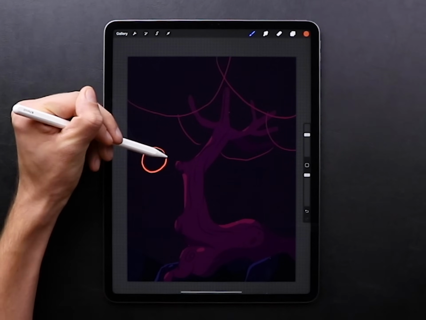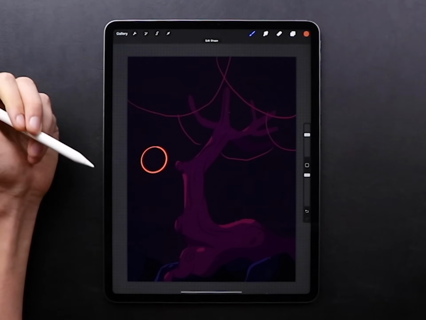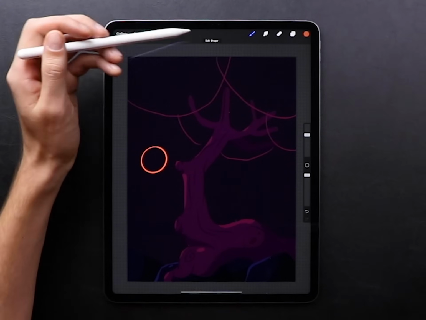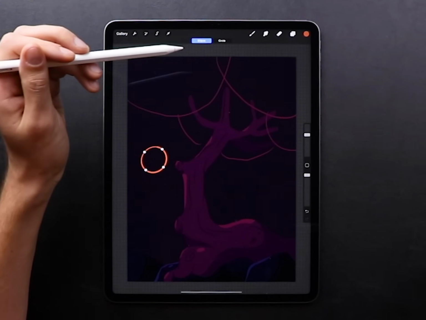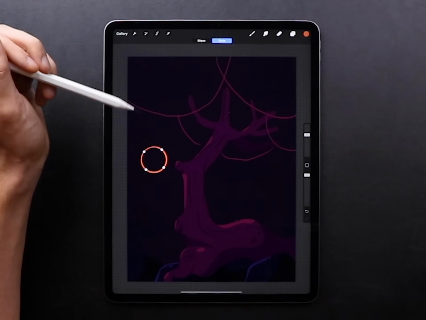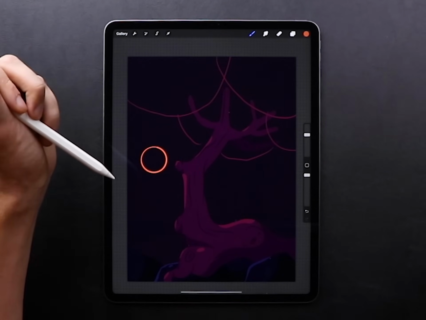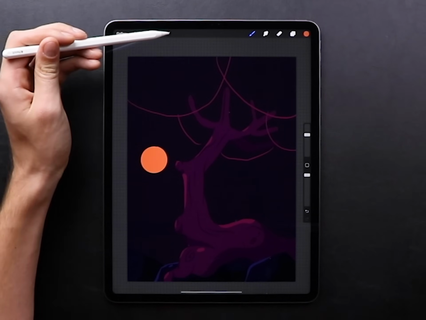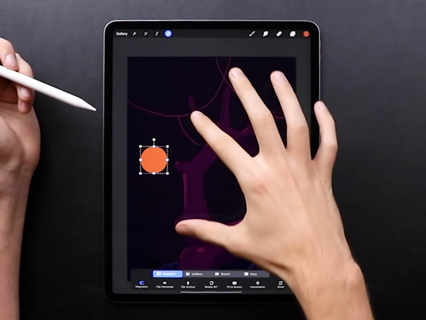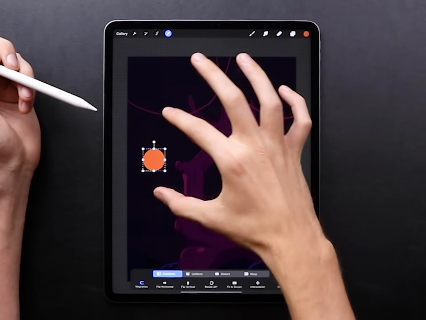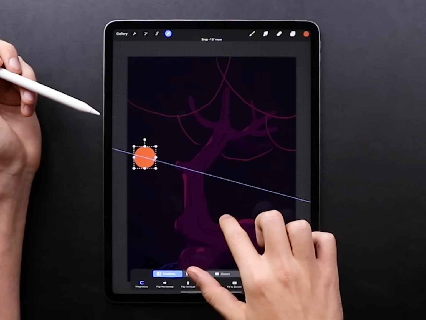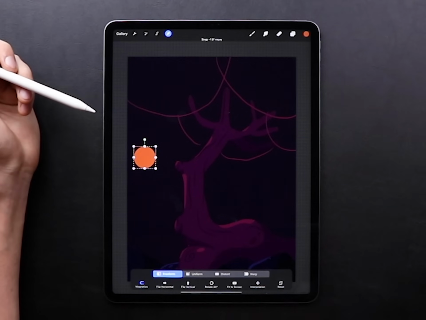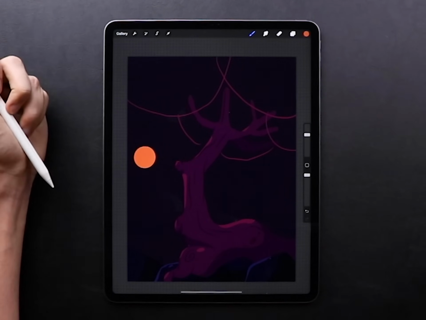tool. To make it a perfect circle, click on the Edit Shape button here and hit Circle. Click somewhere to deselect the circle and drag and drop the color to fill the shape. Then I will adjust the position and size by clicking on the arrow icon. Using two fingers, pinch to decrease the size and using one finger, move it to the left. Click on the arrow icon to deselect.